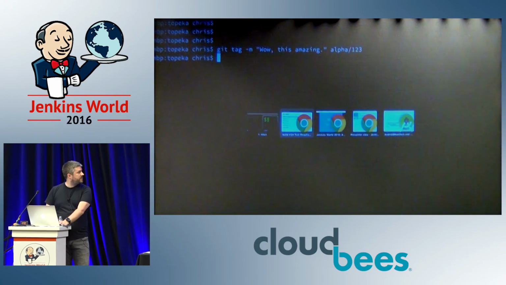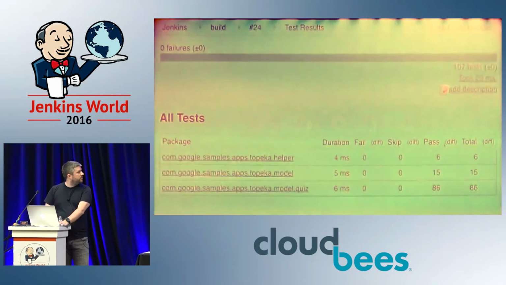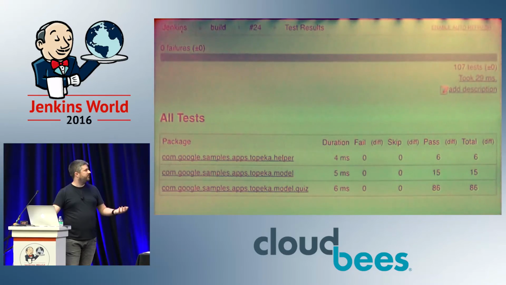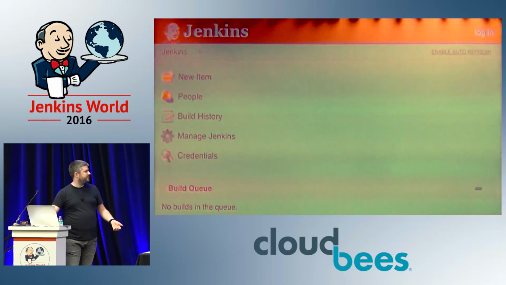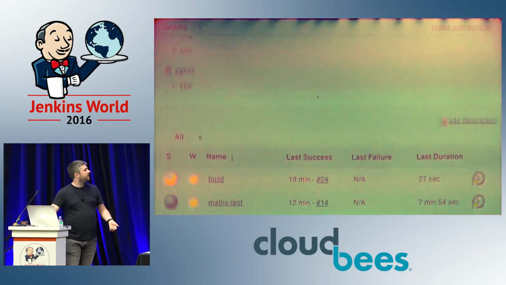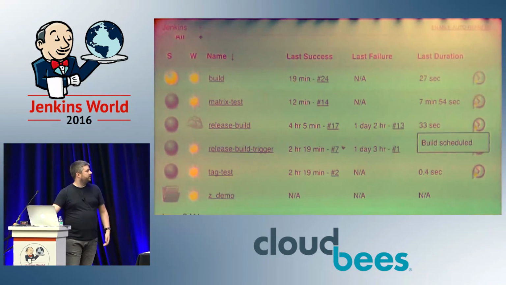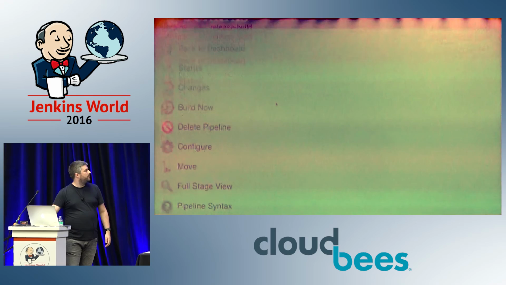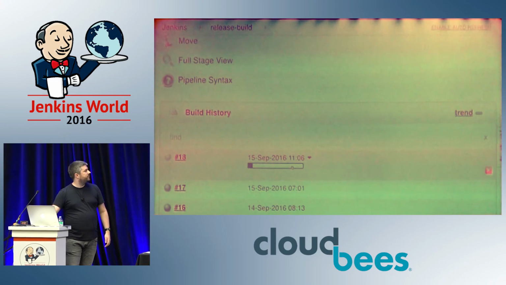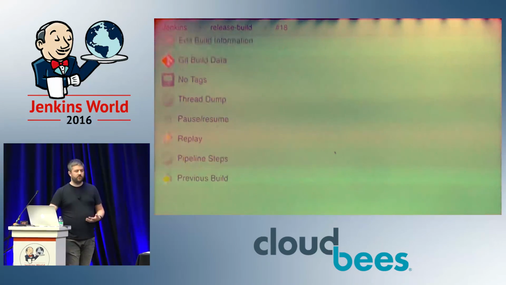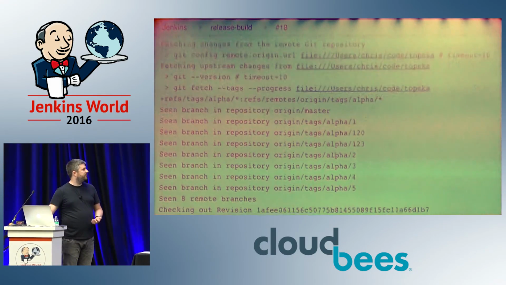So I can switch back to Jenkins. So normally at this point, you know, a webhook would come through and it would say, hey, there's a new alpha tag. Please do something. But in this case, I've got a release build job. So I'm just going to push that manually. We'll see that it started running. And that's basically got the pipeline syntax that we just saw. So there's nothing really to see in the config.